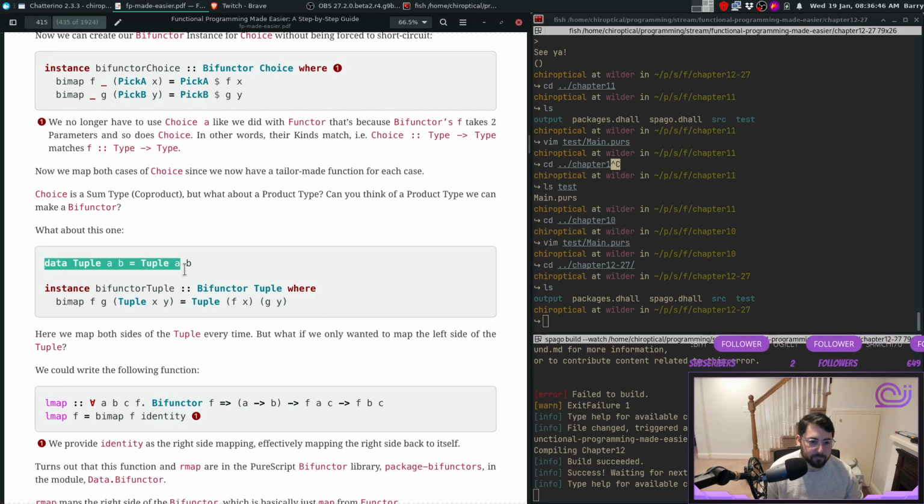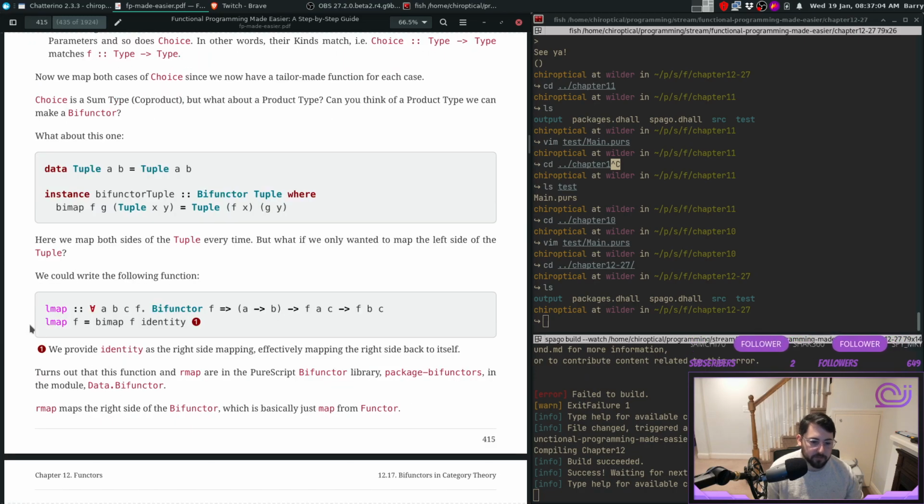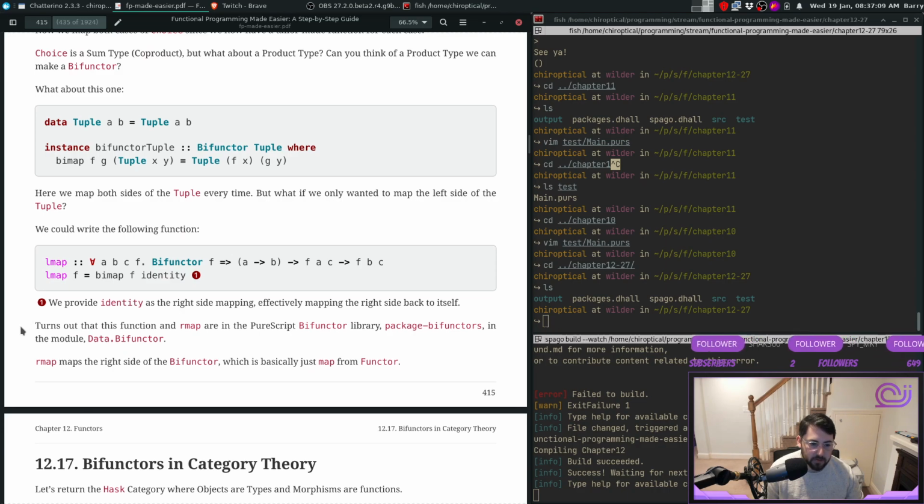Okay. Yep, there you go. Tuple, cool. Here we map both sides of the tuple every time. But what if we only wanted to map the left side of the tuple? We could write the following function. Lmap. Turns out that this function and our map are in the Purescript bifunctor library, bifunctors, and the module data bifunctor. Cool.